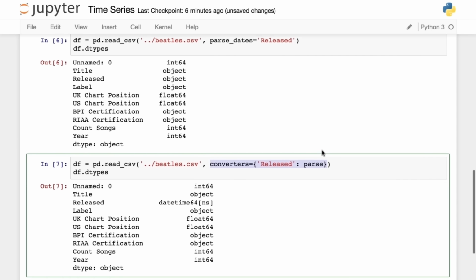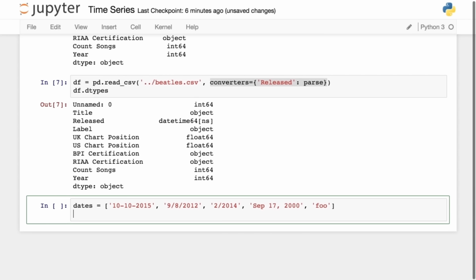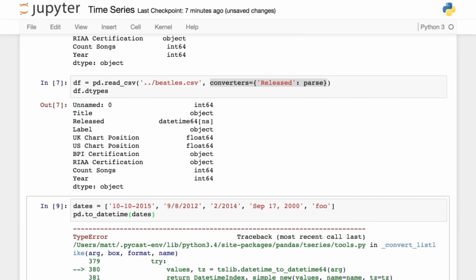Let's look at some more dates and converting other dates here. I'm going to make an array of dates. Dates equals, say, 10/10/2015. I'll say 9/8/2012. Say 2/2014. September 17th, 2000. And I'll say foo. Pandas has a pd.to_datetime built in. Let's pass that in there and see what happens.